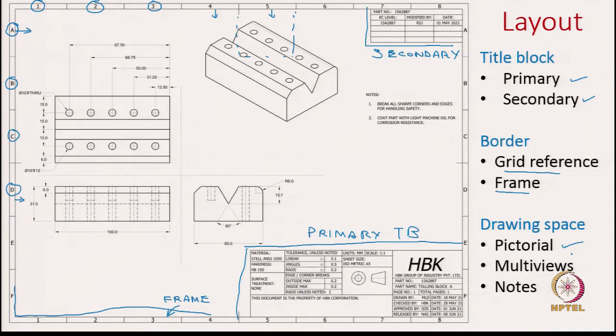Usually the pictorial drawing is done using isometric drawings, and as you can notice we do not put any dimensions on the pictorial drawing. I never mention the lengths or locations of any features, because that information is better represented in the multiple views, multi-views, like the front view, top view and the side view. So, in the drawing space we have the pictorial, the multi-views and the notes. Here, one can give the information.